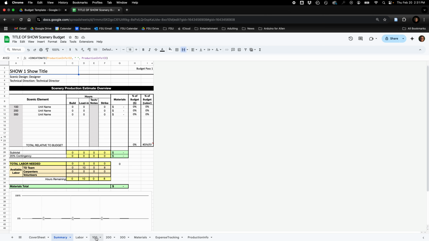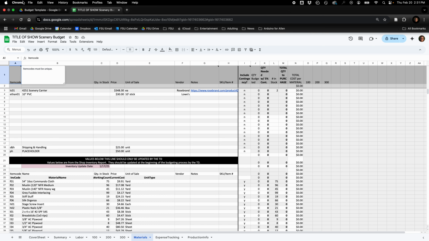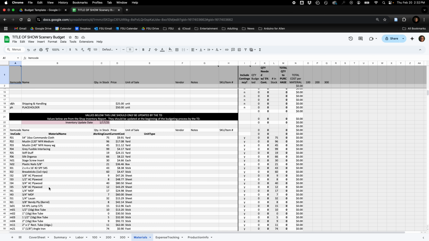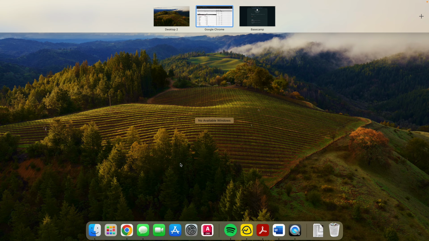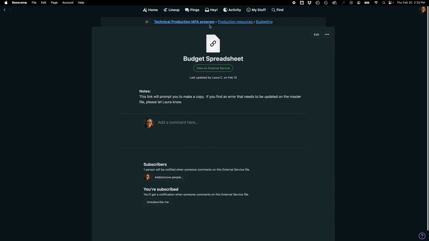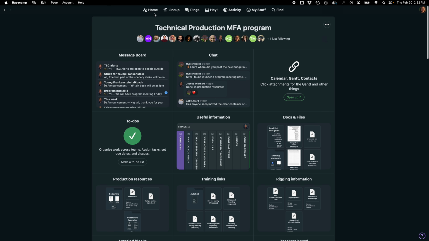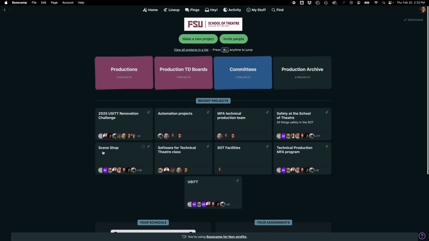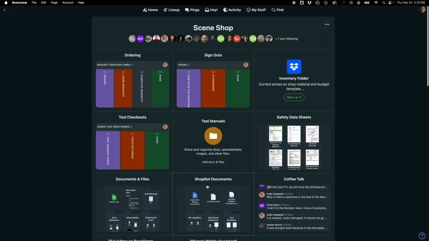Let's go to the unit sheets. Well, let's go to material sheet first. On your material sheet, you will need to navigate to the shop inventory that Colin updates regularly. Let's go back to Basecamp to do that. I'm going to go to technical, nope, I'm going to go to home. I'm going to go to scene shop. I'm going to go to inventory folder.